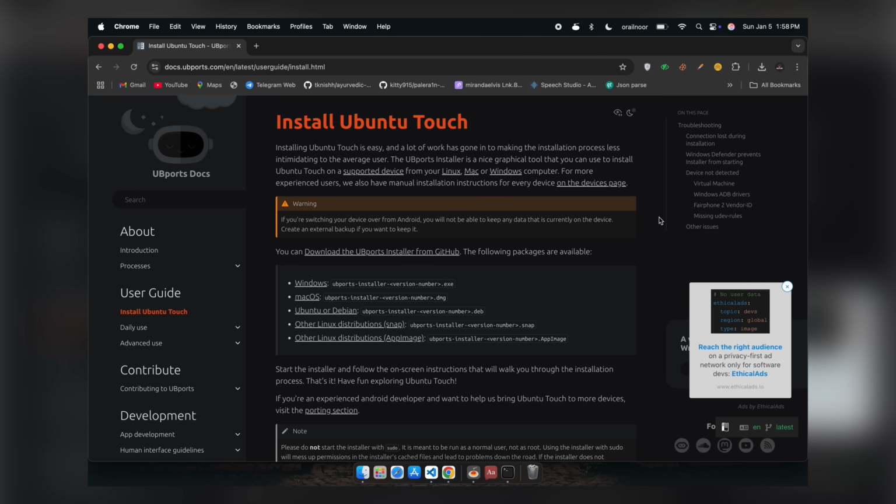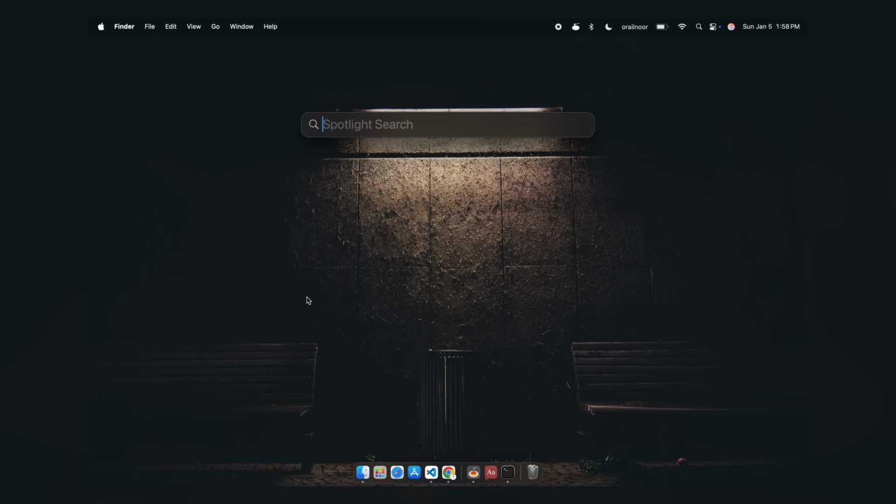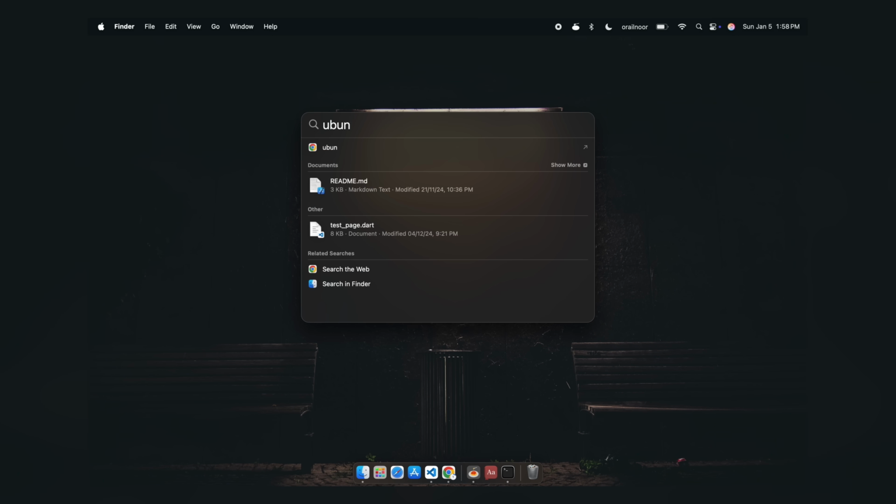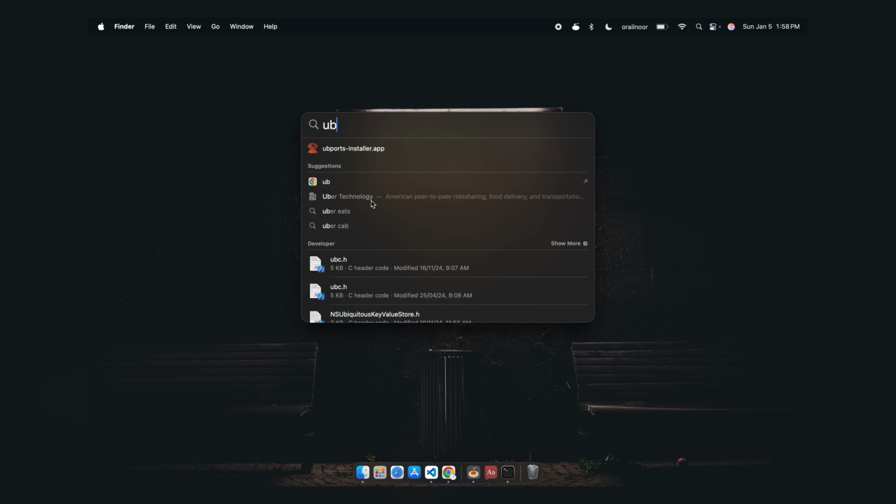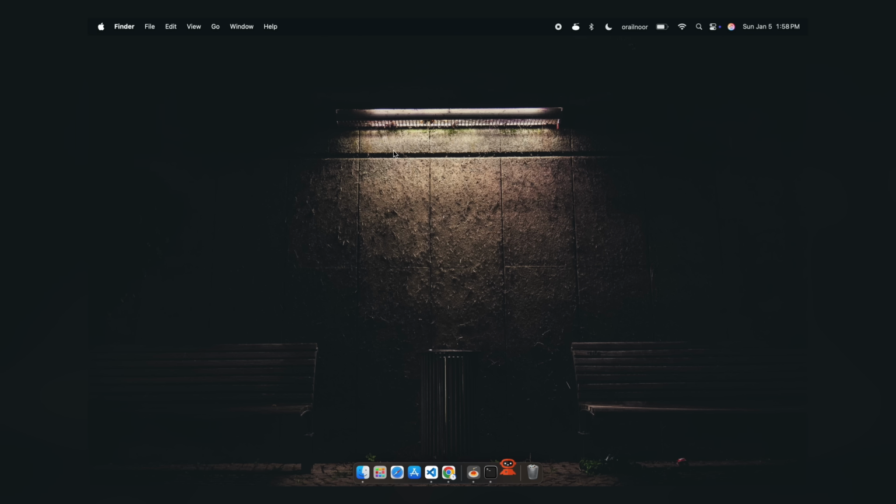Now let's move on to the installation process. First, visit the official website, the link is in the description, and download the installer tool for your computer. The tool is available for Windows, Mac, and Linux. For this demo, I'm using a Mac. I already had the tool installed on my computer.